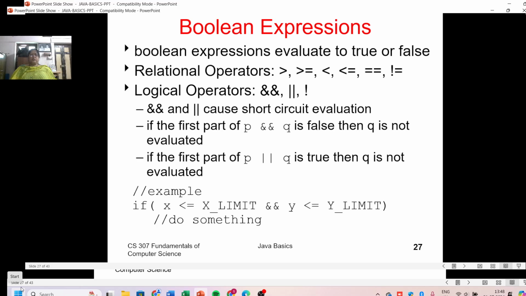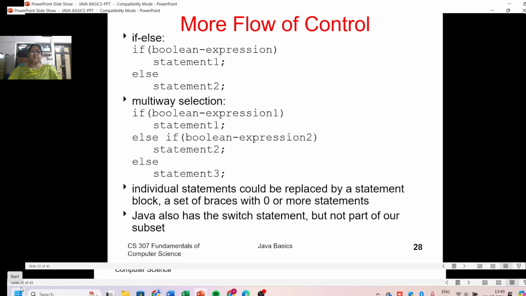Logical operators are used to check two conditions. For example, the mark must be between 80 and 90. If the mark score is from 80 to 90, we can give first class. Above 90 means we can give distinction. Likewise, we can do this. Now here, if else.